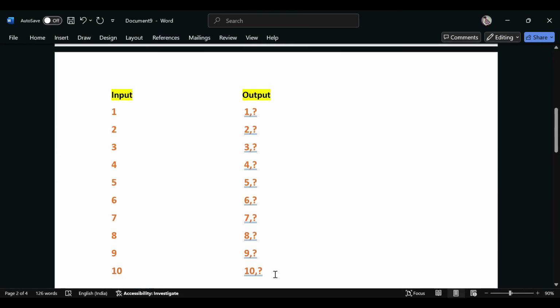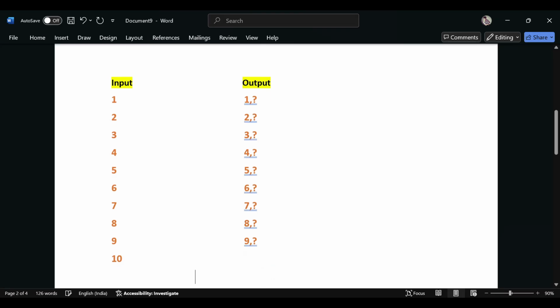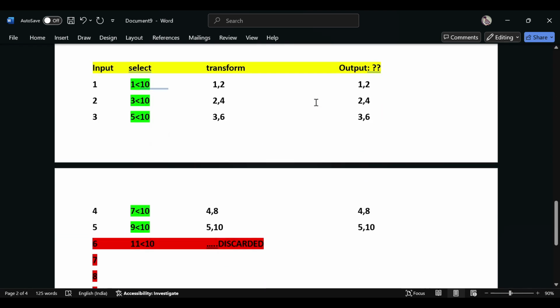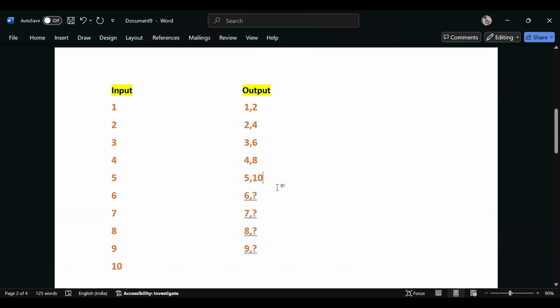Now you just have to delete these things. So 1 comma 2, 2 comma 4, 3 comma 6, 4 comma 8, 5 comma 10. That's it. That's the answer for this use case. I think now it will be clear for you.